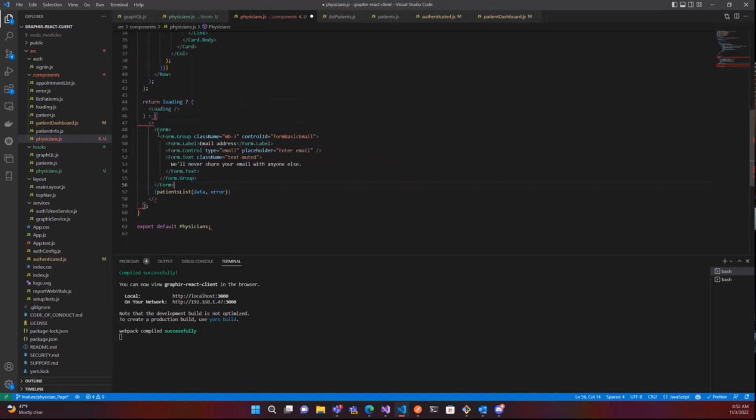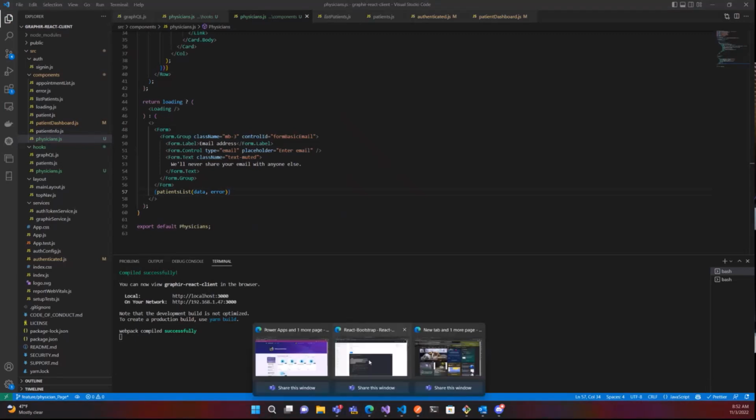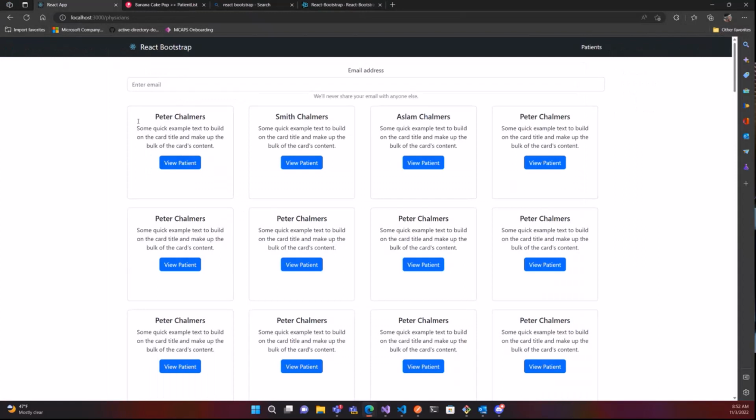It doesn't like something we've gotten here. JSX fragment doesn't have a closing, but it does. Form group. There we go. It was just taking a few minutes to update. So again, I'm a big fan of saving this and checking my work fairly quickly. So it looks like we've got the form showing up now, or the form field.